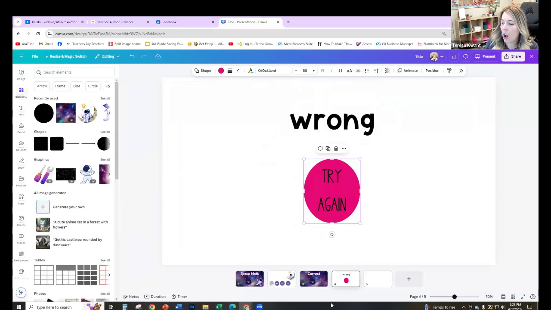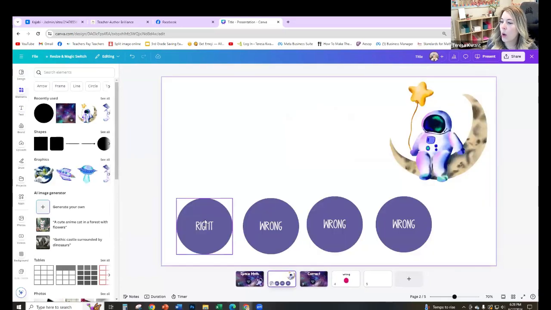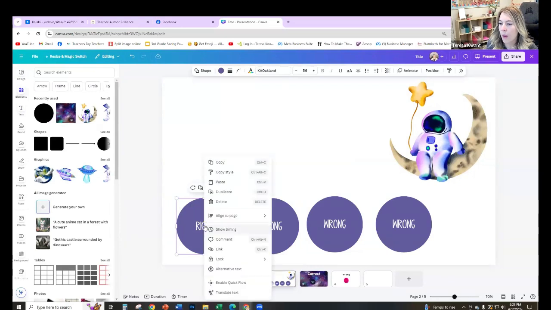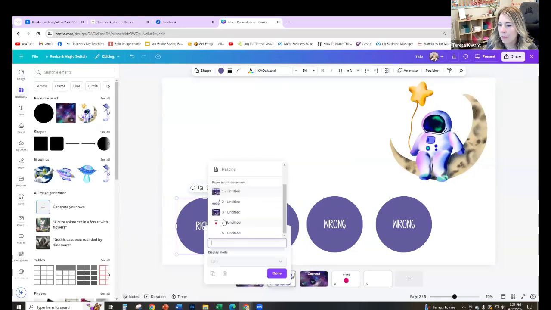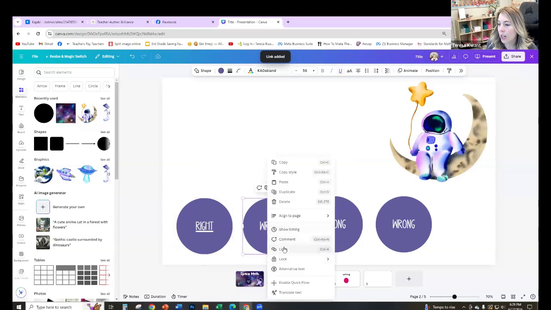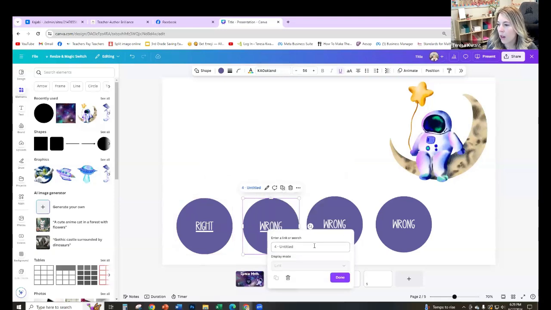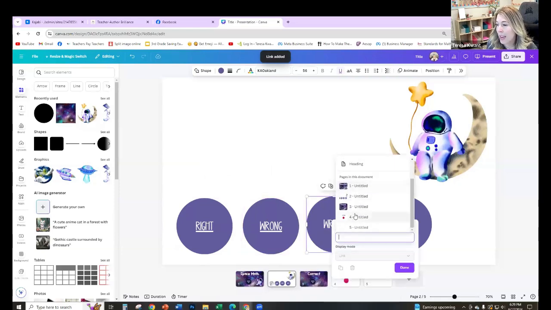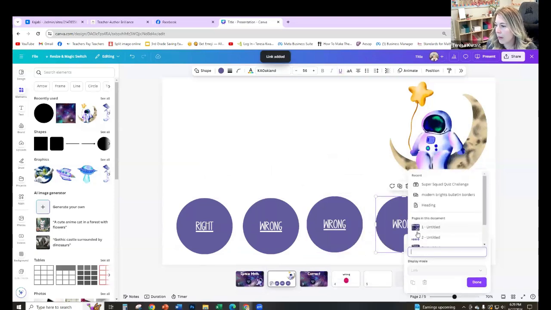Okay, so now I'm going to add all of my hyperlinks. Obviously, you would design these to be very cute and very awesome. Okay, so the right slide, if they get it correct, they're going to go to slide 3. So I'm going to right click, link to slide 3. If they get it wrong, they're going to go to slide 4. So I'm going to link to slide 4 for all of my wrong ones. In fact, I could have just copied and pasted. I didn't have to go and do this, but whatever. We'll copy and paste here.